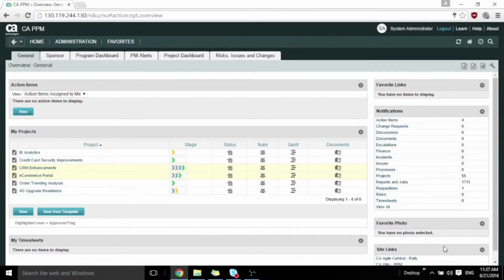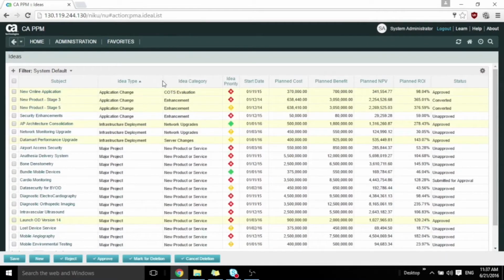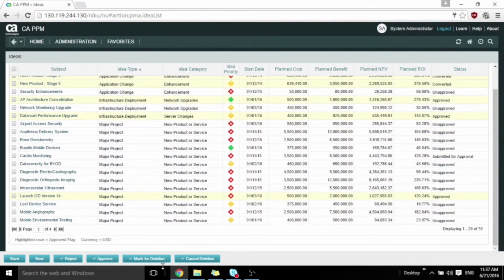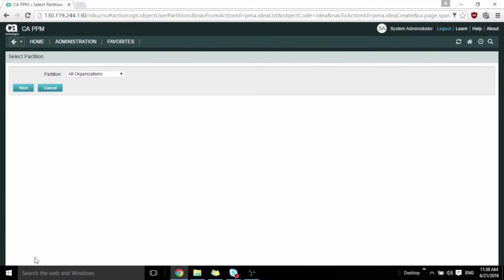To see the idea page, we can go to Home and click on Ideas. From here you are presented with the idea list page. It shows the list of ideas related to our different business units. And in the lower part of the page you can save, delete, or add other ideas. For creating an idea you need to click on New and go to the new page, where you need to allocate one partition to indicate which part of the organization this idea belongs to, for example the IT department.